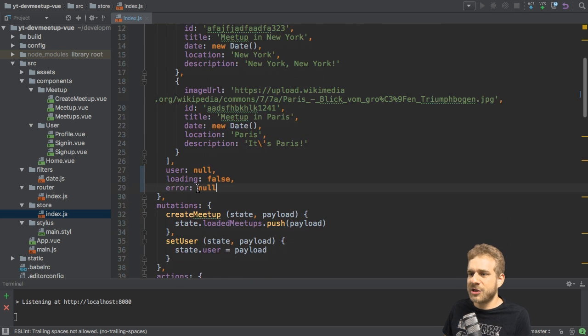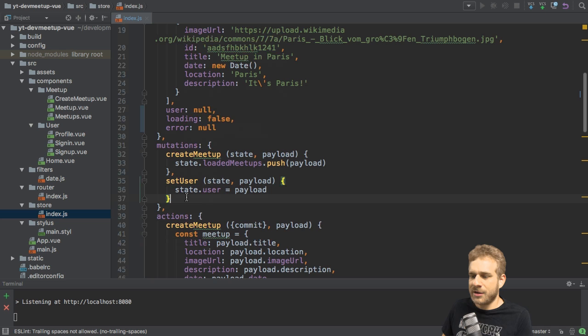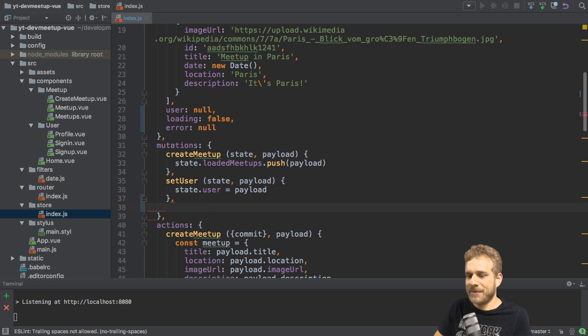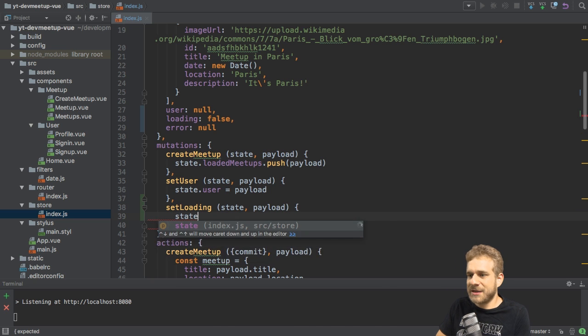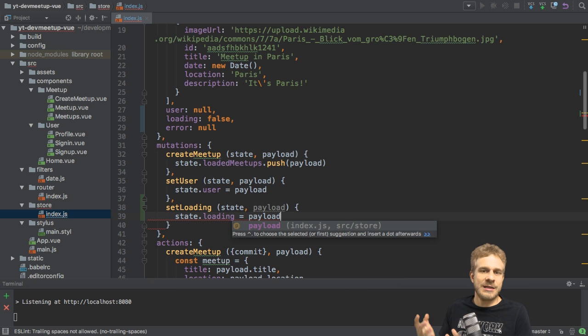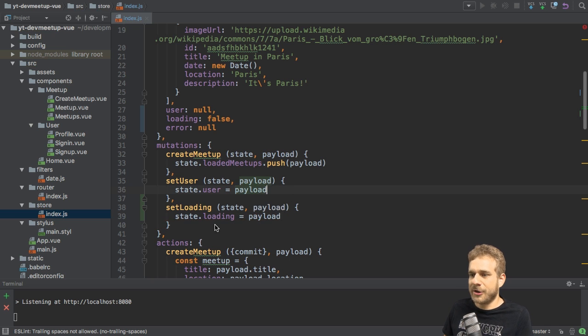So with these two new state fields here, I need new mutations to change them. For example, I want to have a set loading mutation, where I of course mutate the state and where I get a payload to either set it to loading or to not loading, because we are done, we got everything we want. So here I will simply set state loading equal to payload. So payload should be true or false depending on whether we are loading or not. So that is what I'll set up here.